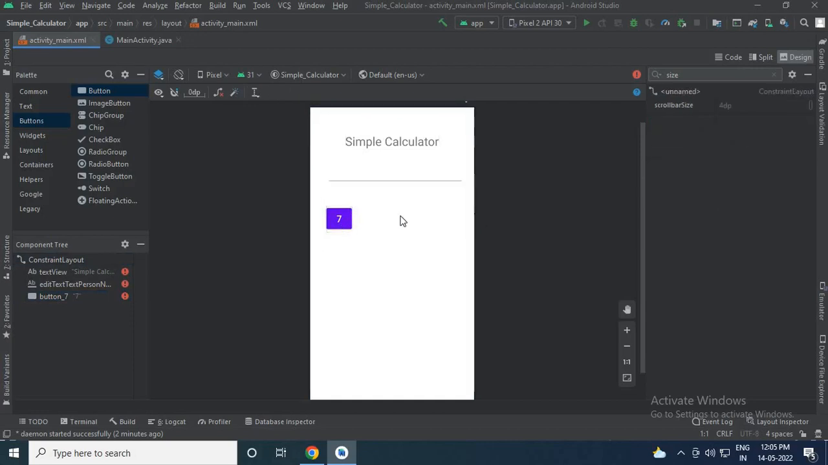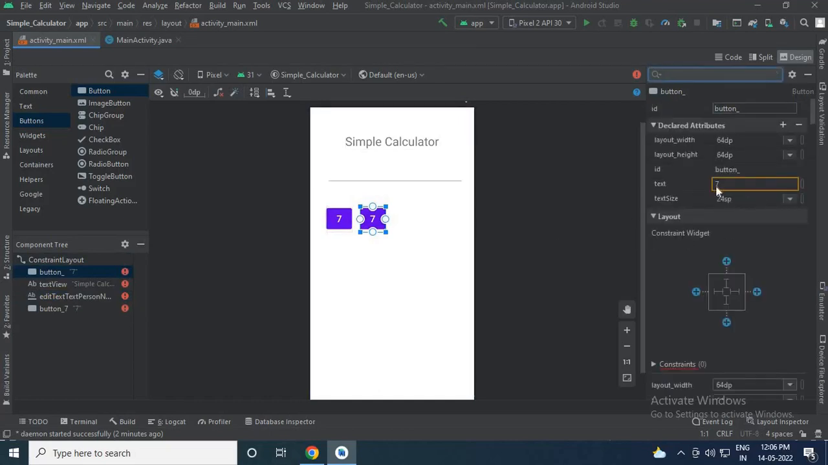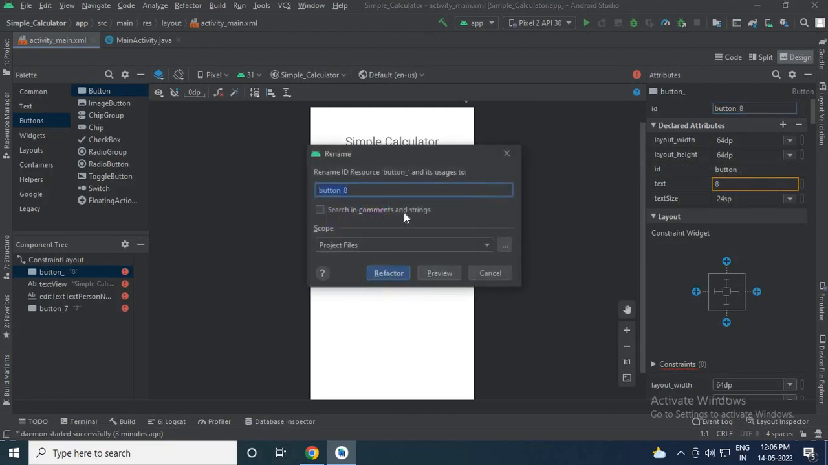Then I'm going to create other buttons by copying this button. So Control C, Control V. So next button is created. Okay, so size is anyhow 24 sp itself. Text I am going to change to 8. Then ID is also changed to button underscore 8.